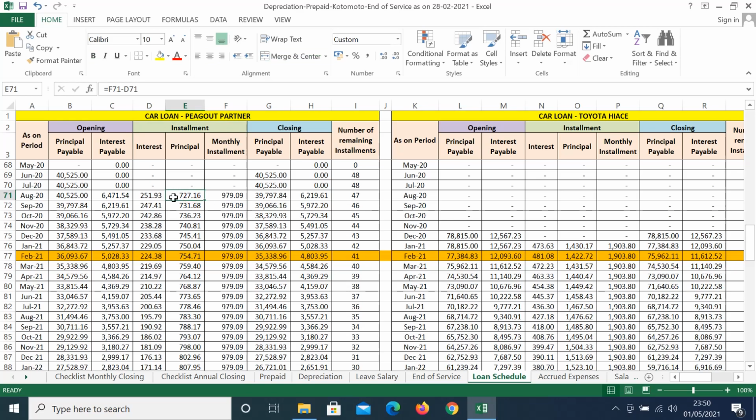How much principal amount am I paying in each installment? It is 727. And how much interest is the bank charging me every month? This loan is charged by the bank on the diminishing balance method. So that's why every month the loan interest amount is changing and the principal amount is also changing. It's not the straight line method, it's the diminishing balance method. So in the installment of 979, I have this much interest amount and this much principal I am paying to the bank.